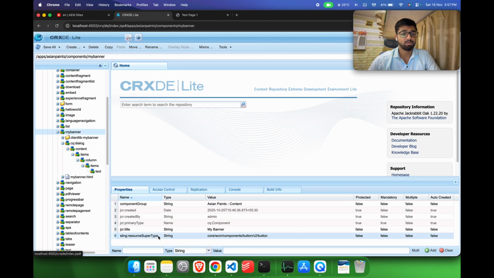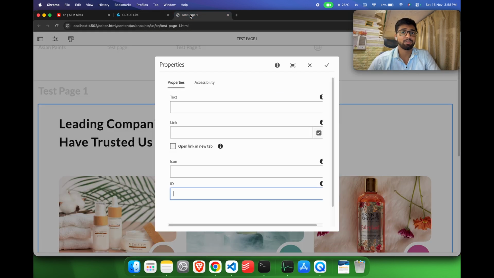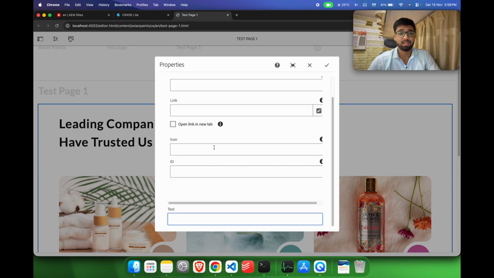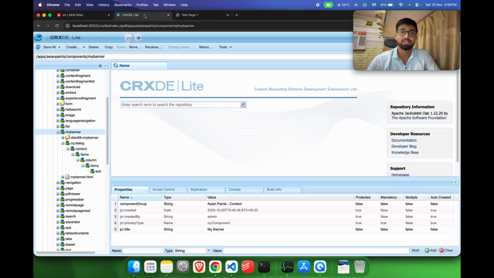Is it referring to the button component? Okay, so I think I copied this component from the button component, so I have to remove this particular line. Just in case you have similar lines, that way you will not have this issue. Actually, it is combining two components' dialogs. We will see in later videos how inheritance works, but for now, let's skip that.